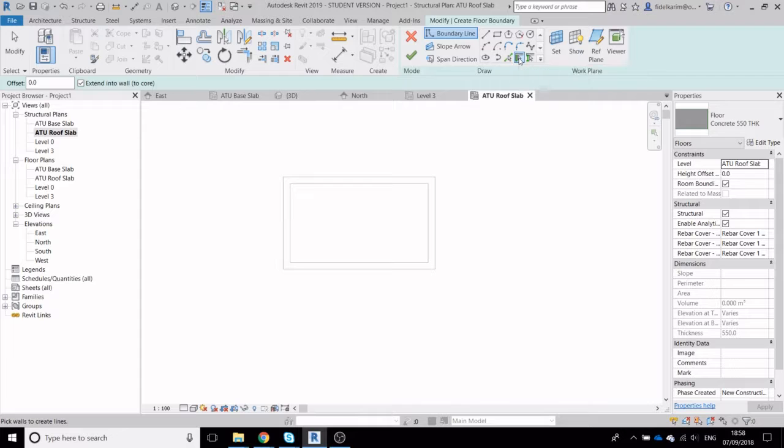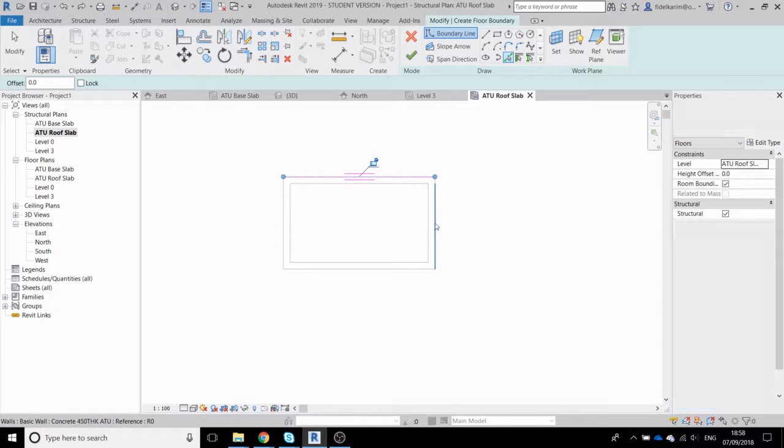Now I can pick walls, so it's just like pick lines, but as you can see, it's picked the inside, so I don't really want to do that. I'll undo. I'm sure you can change the justification, but I'm not going to look into that right now. It doesn't really matter. I can just pick lines just the same.